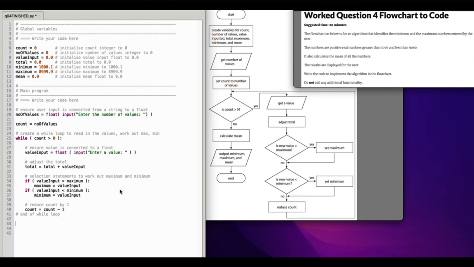It now asks me to, so I've come through that, it now goes on to this no, so it's stop the loop, calculate the mean, and do the outputs. So I'm actually going to write in the formula just to make life a bit easier. So the mean is equal to the total divided by the number of values. So it's equal to that.